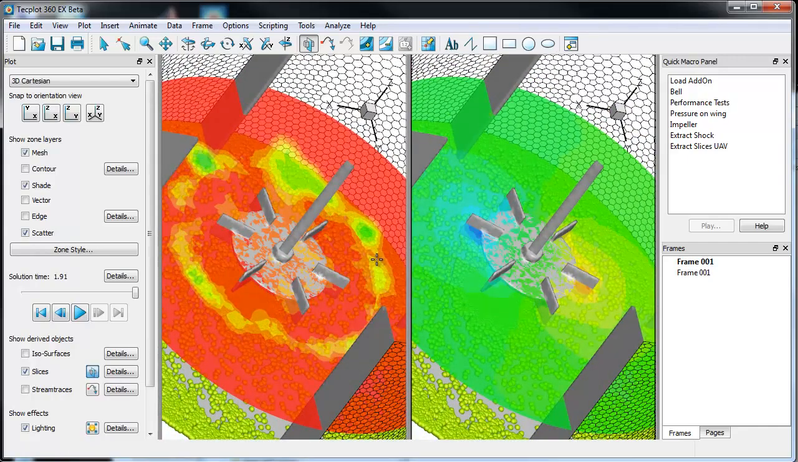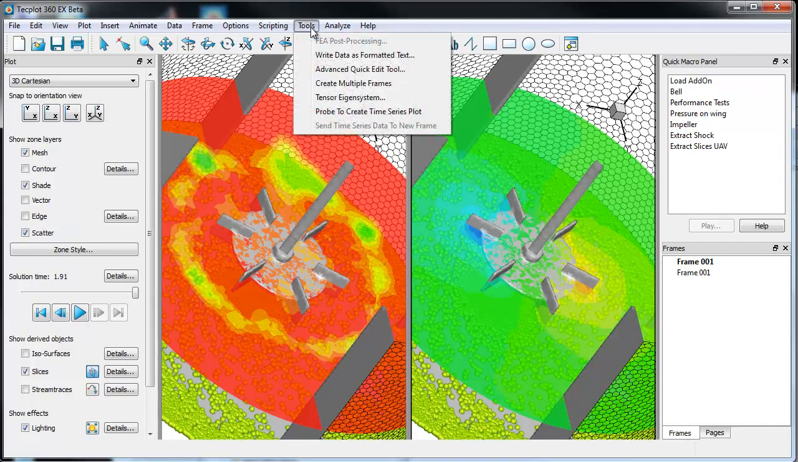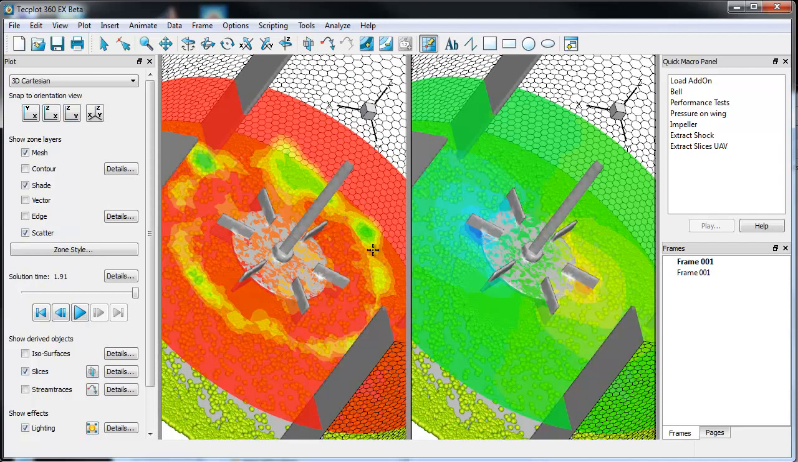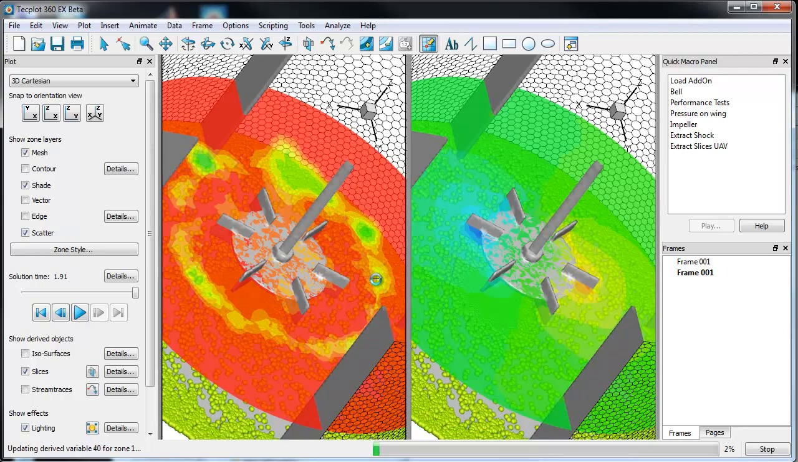If I want to understand how pressure might be changing or the concentration might be changing as a function of time, I can quickly go to Probe and create time series plot. And then I'm going to select a point on the slice here. And what's going to happen is you'll see that it's actually going through each of the time steps, and it's going to extract the value of what's shown on the slice at that point. And so it will take a second. There's 73 time steps, so it should be going through pretty quickly.